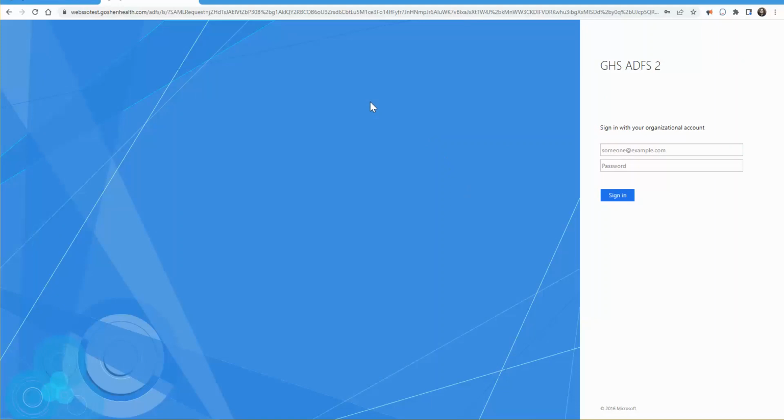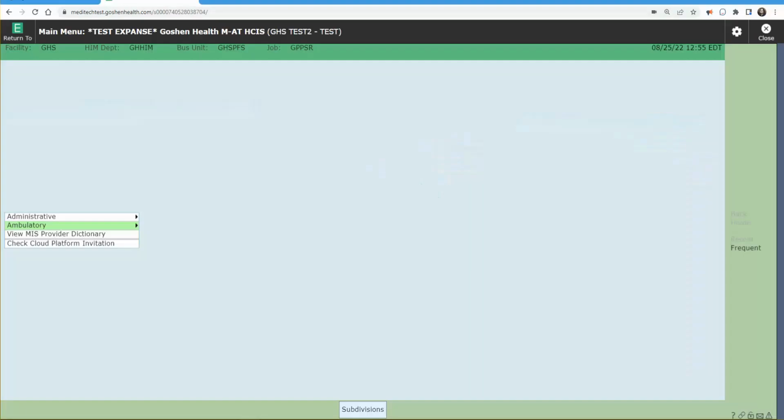When you click on the icon or the web address, it's going to bring you to this screen. In here, it's going to have you enter your Goshen Health email. Password should be the same password that you are using currently today to log into the system. When you're done, please click the Sign button. Your screen may look a little different than this one, having more or less options depending on your role within the office.